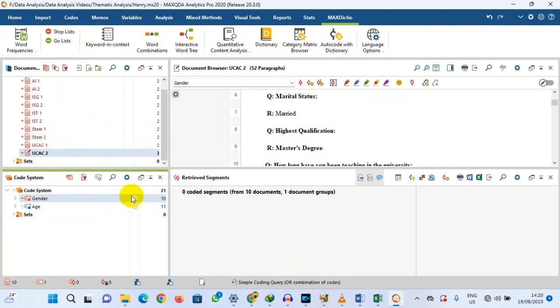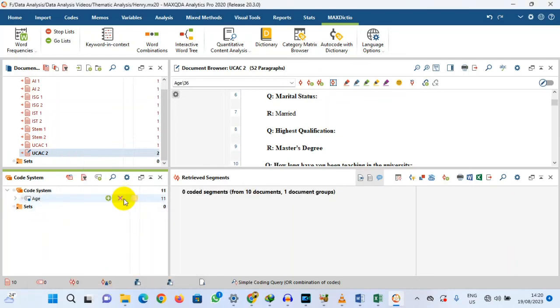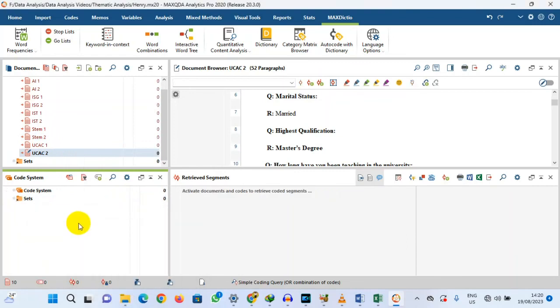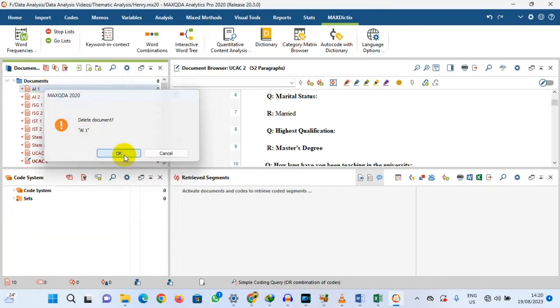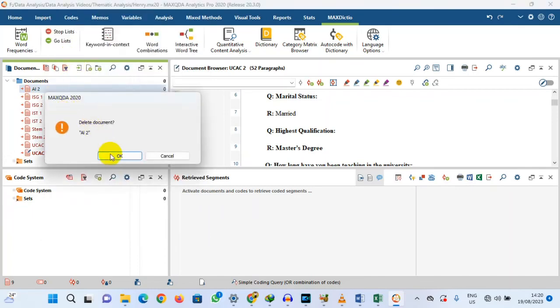Now, since we have done so, I'm going to delete this gender. I'm going to delete this age. I've deleted the codes created already. Now I'm going to delete these documents. How do I delete these documents? By right clicking on the document and you delete, just like that. You delete them one at a time.